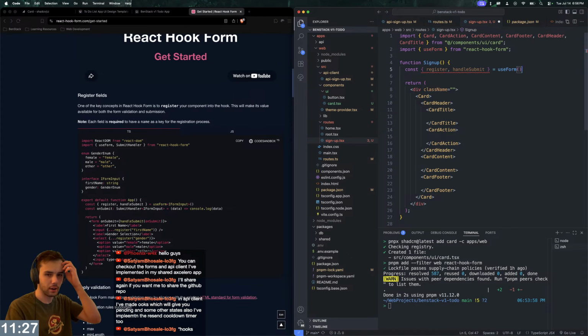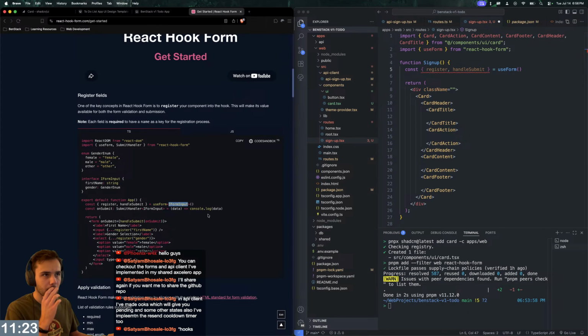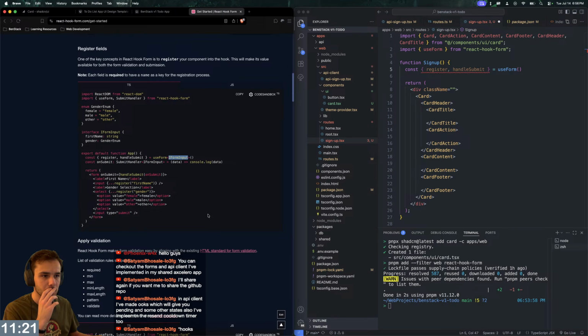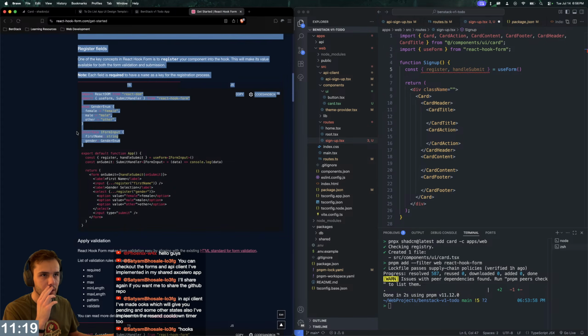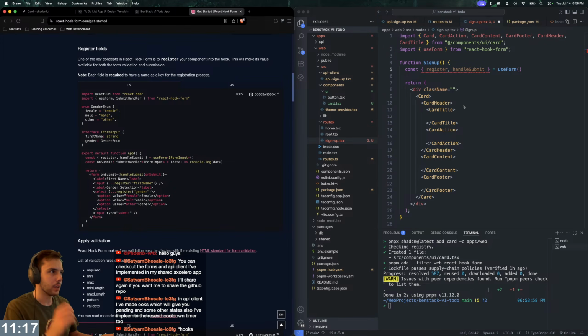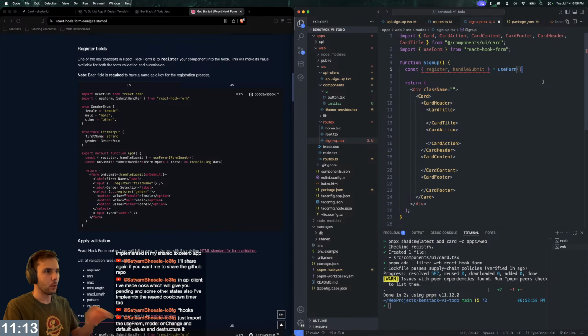I guess it's just not autocompleting. And then IFormInput. I don't know what that type is. I guess it's maybe just the type. Oh no, that's this. Never mind. I'm silly. Okay, so let's just leave it blank then, although we could give it this type after. Just import the useForm mode onChange and default values and destructure it.